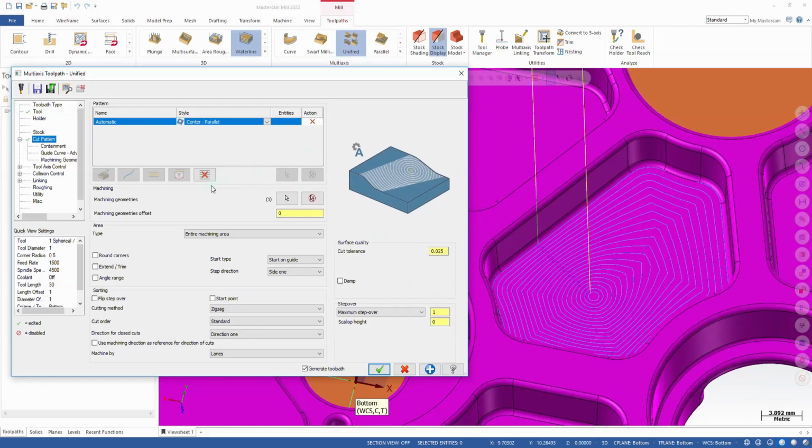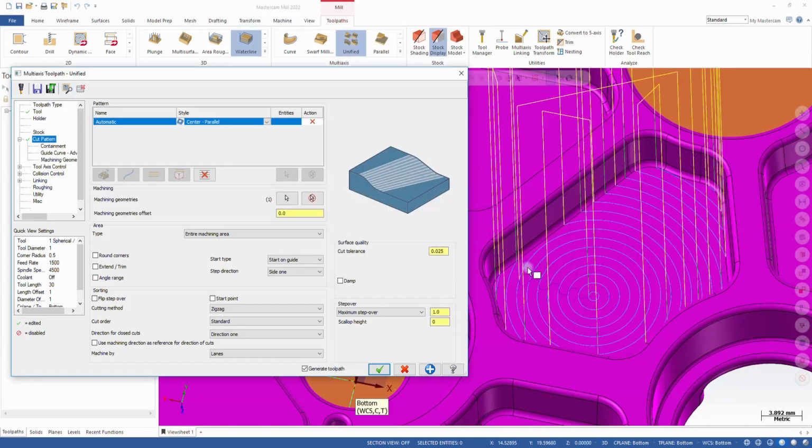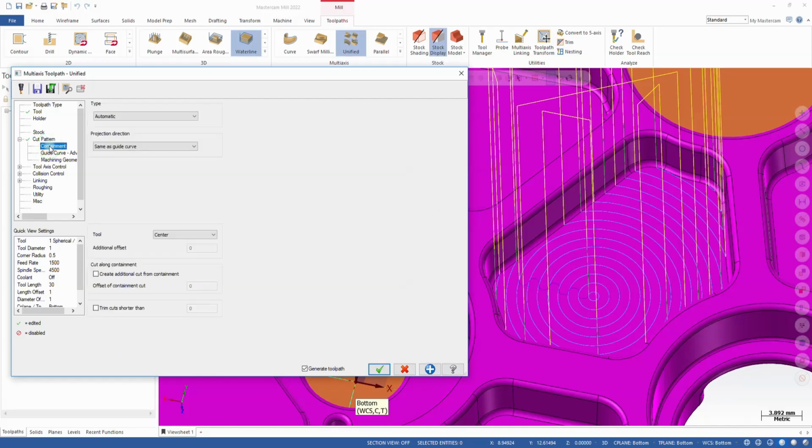So let's select a different style. Let's say we have a pattern that gives you a result like this one, and where the toolpath meets the wall, it's not going to give you a nice finish. So there is a feature in the containment page, and you can create an additional cut on the edge of the containment boundary, so on the edge of the face that you are cutting.